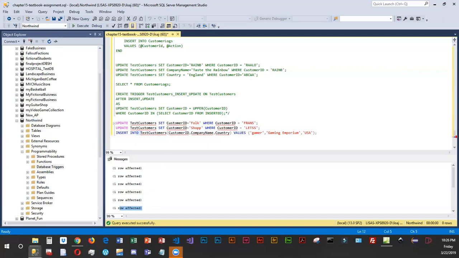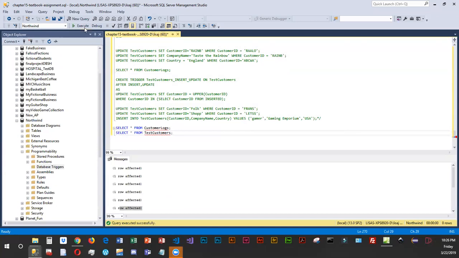Okay, so what we're going to do next is a couple of selects. We're going to select from our log because it did do an update and an insert, so it should have added to our log. And we're going to take a look at the test customer table because that should have also been updated. So let's go ahead and look.